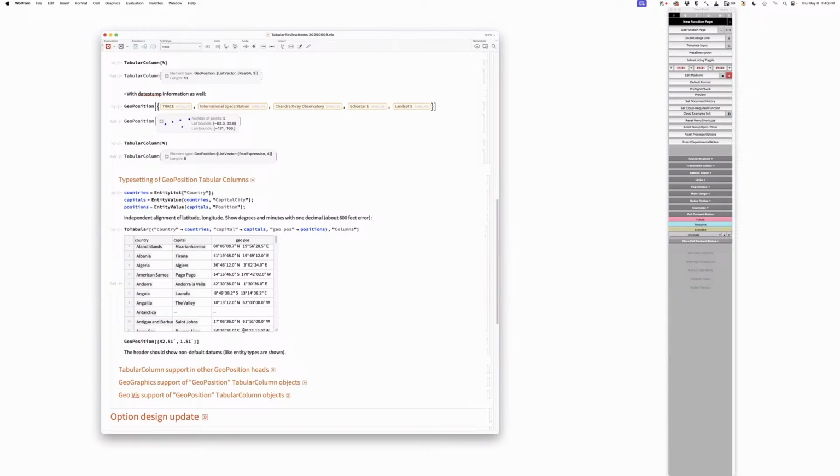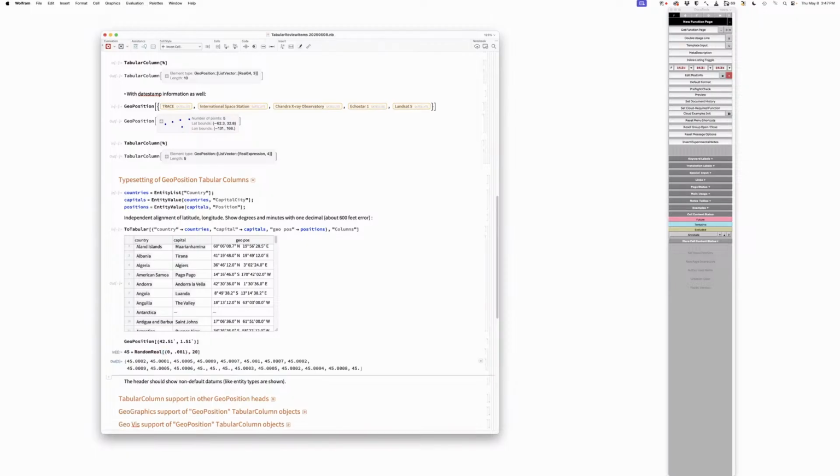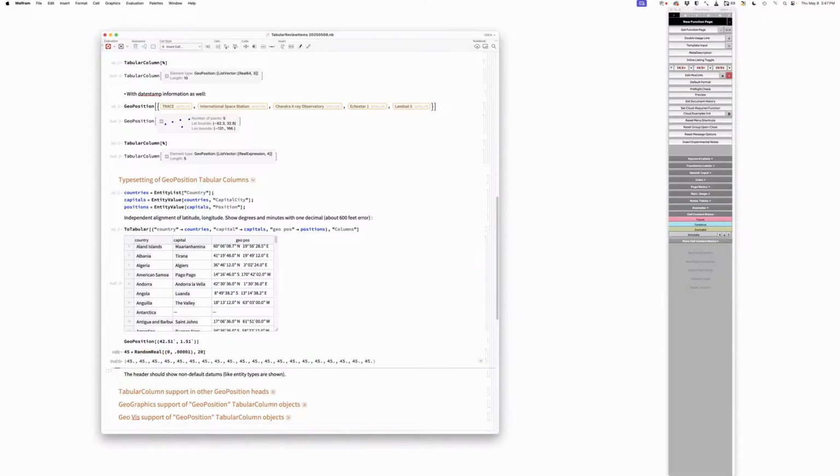So it is the case that if it is doing some adaptive thing, for example if I just say table of 45 plus random real, 0.001, I'm doing table, comma 20, that's okay. But if I go a few more of these, it's going to look a bit silly.